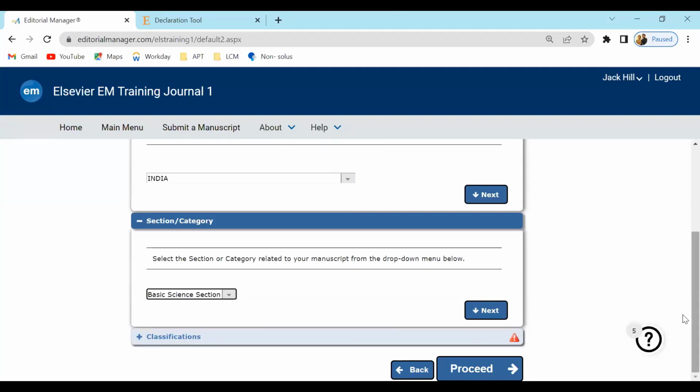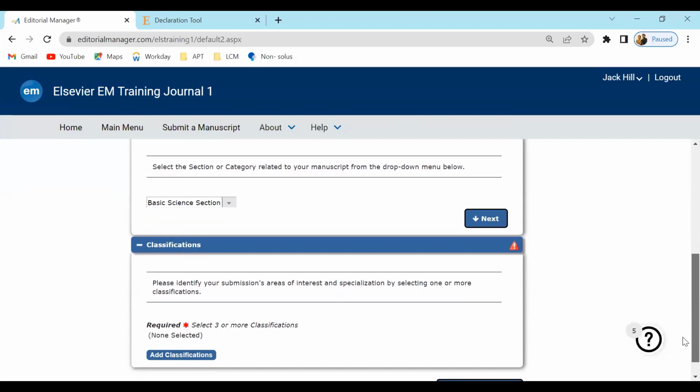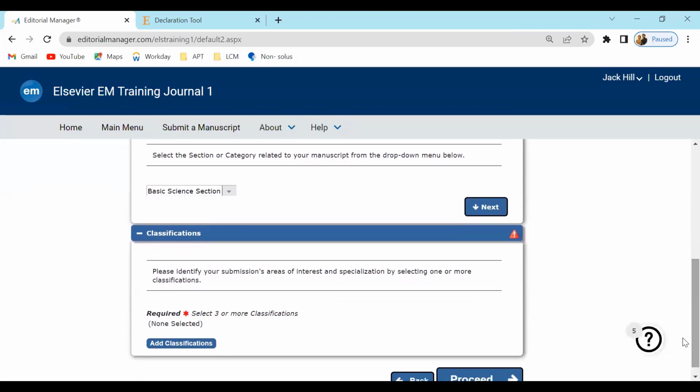If any of these fields are mandatory, that will be alerted to authors through the small red triangle box that you see here. This is a caution alert to the authors that this is a mandatory field. So click on classifications. Classifications are fixed terms that are created for the journal. They are different from the keywords that you enter in your manuscript file, or that can be added in the manuscript data step that we are going to see in a moment.